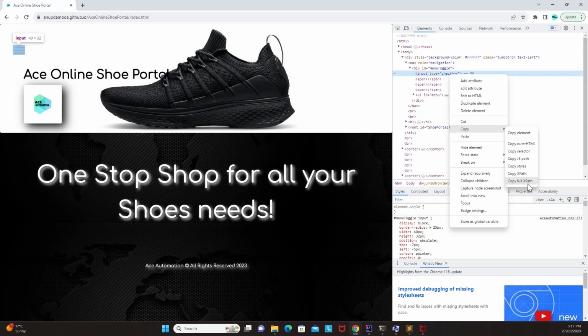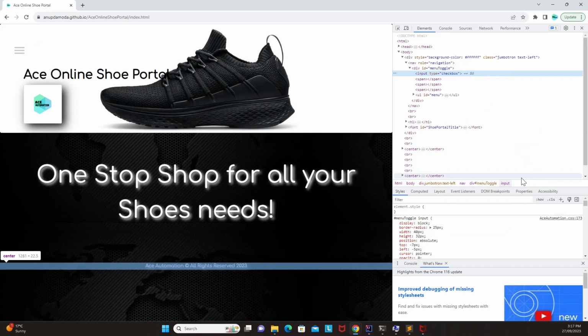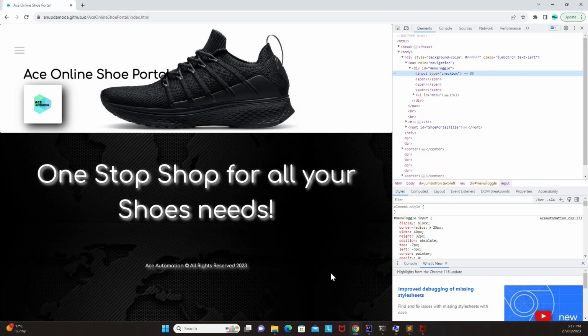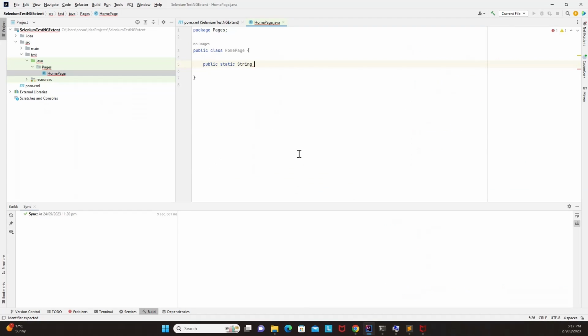So what I can do is I can copy the XPath as such, and XPath is one of the mechanisms where we can get the property of the web element. So I'll just go back here, and over here I'll type a variable name, and this happens to be a hamburger menu. So I'll write it as hamburger underscore menu, and then underscore XPath.